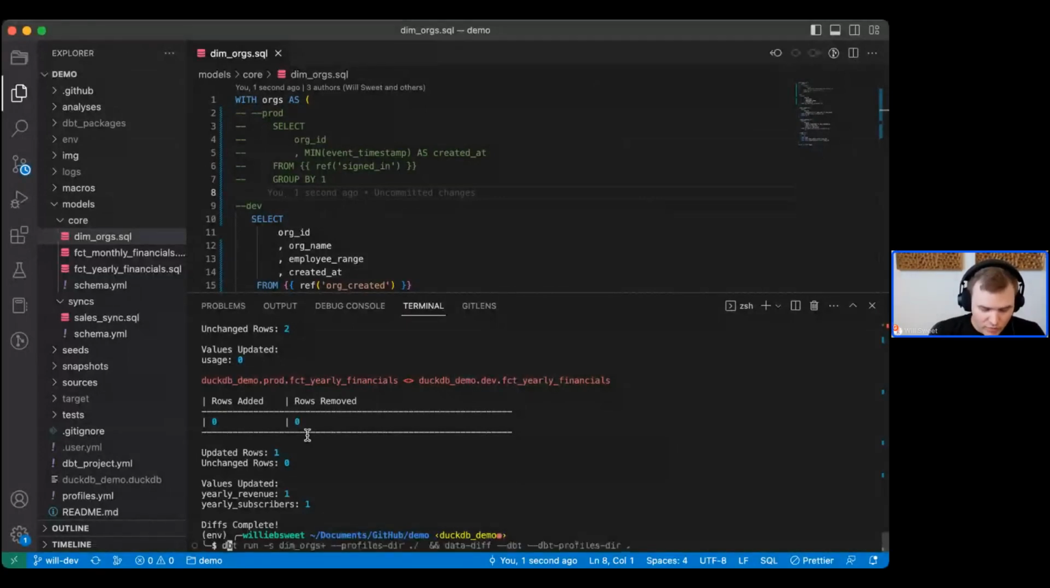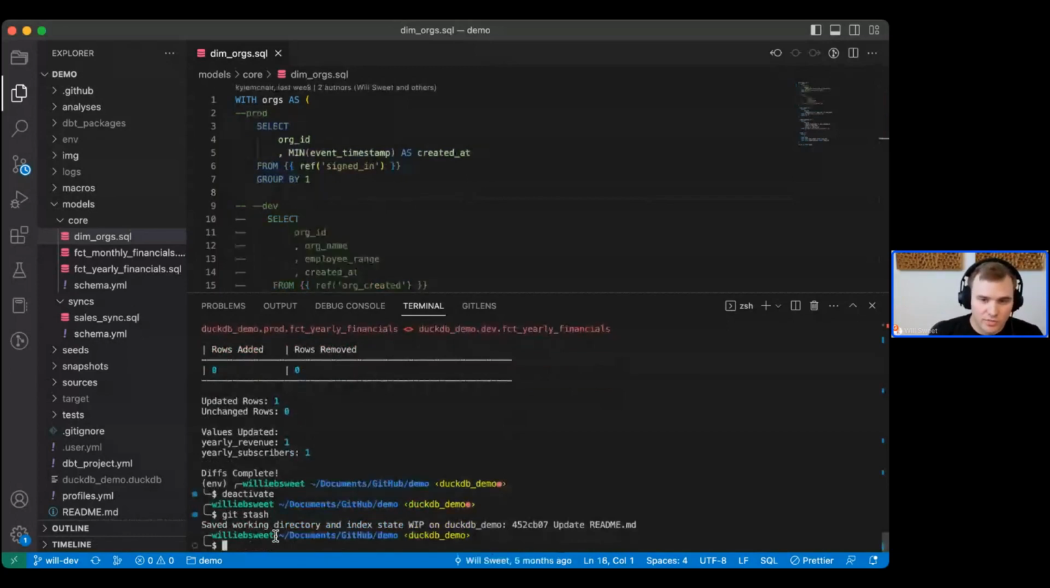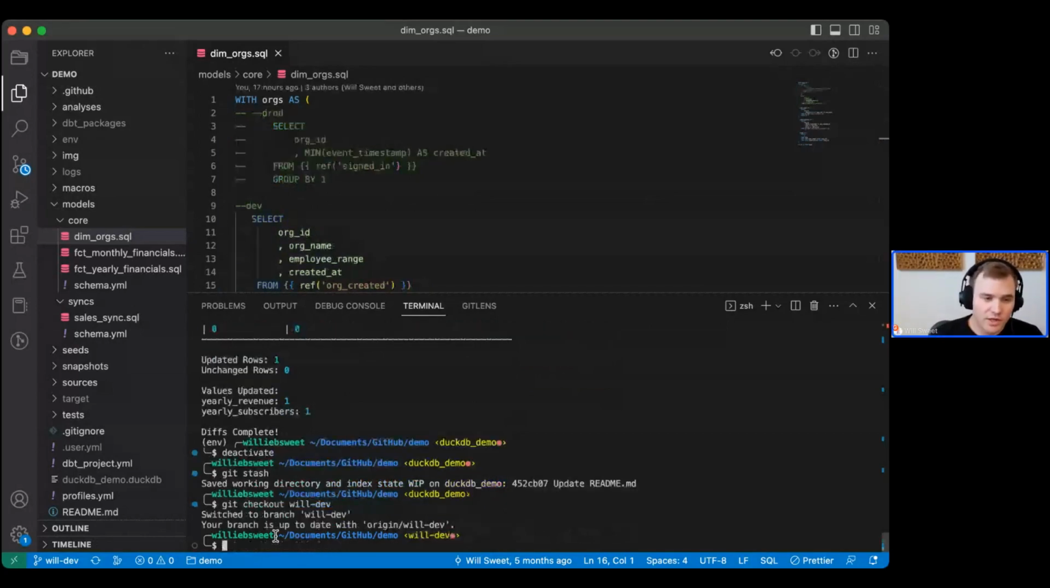To do that, remember to deactivate your environment. As you can see, we've deactivated from our environment. I encourage you to do that anyway. I'm going to git stash these changes so I don't get a conflict when I transition back over, and switch to a different branch that works with the Snowflake database we have for this demo project. So I'll git checkout will-dev. Again, you won't be able to follow along with this, but we think it's pretty cool.